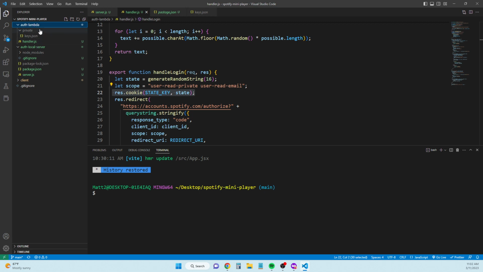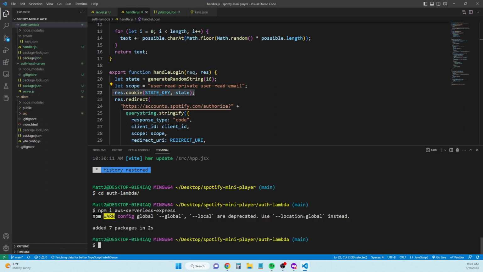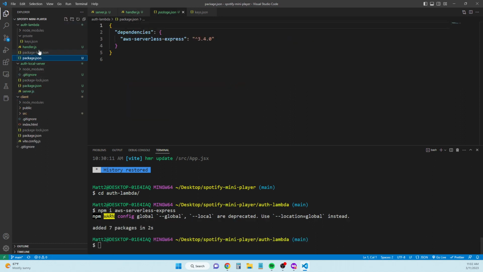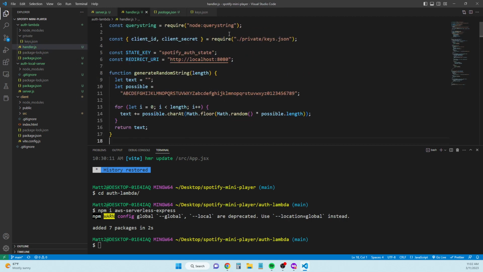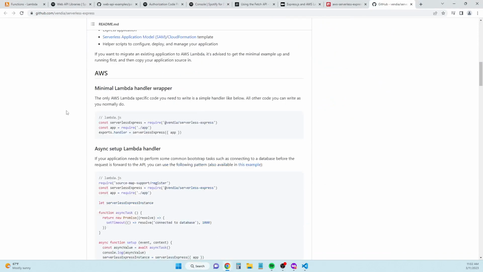All right. So what I'm going to do is go into auth lambda. We're going to go inside of that. Auth lambda, npm i. How do you use this thing? Never use this. Probably very similar, right?